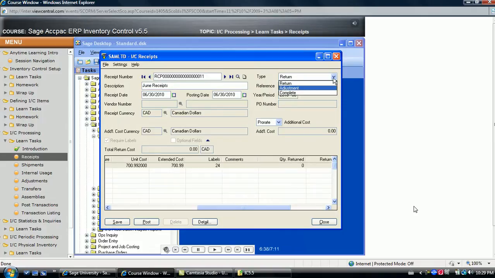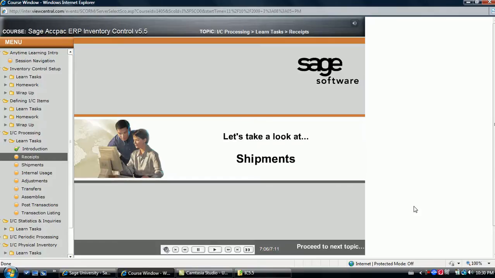Selecting the adjustment type indicates that a cost adjustment is desired. Either the additional cost amount can be changed, or the cost associated with a particular item can be changed, or both at the same time. For example, if the invoice is received from a vendor that the shipping charges were $12 instead of $10, or there was a cost increase in one of the items. When a return or adjustment is finished, like before, click the Post button. Let's take a look at shipments.